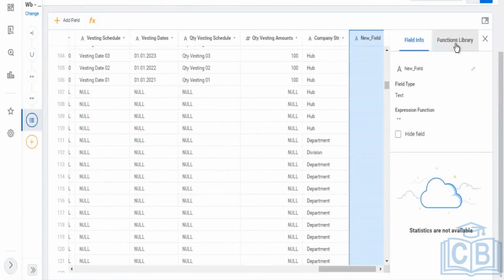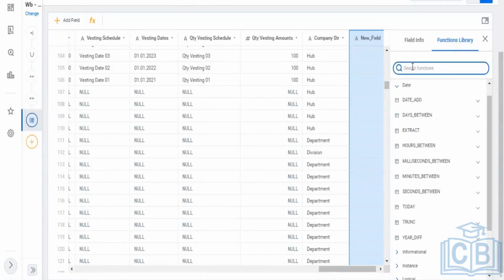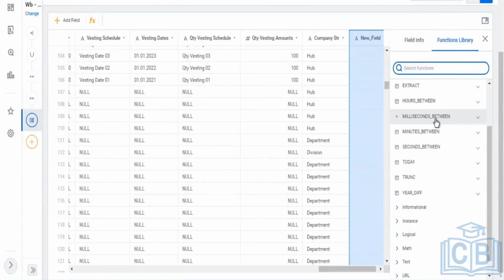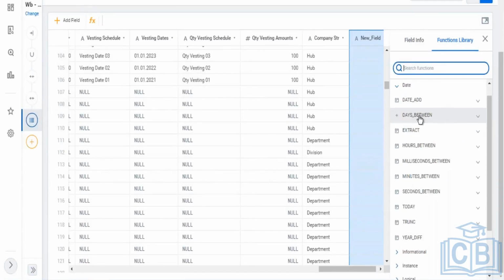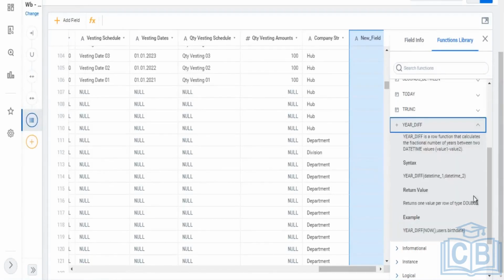Now, this is a field wherein I want to find the difference between two dates. Either I can search for it directly or I can expand this and it will show me all the related functions. We see most of these are pretty common. I can find the days between two dates. Are there hours between two dates, minutes between two dates, milliseconds? What I need is the difference in terms of years. I can take the difference between two date values. I'll click on plus.